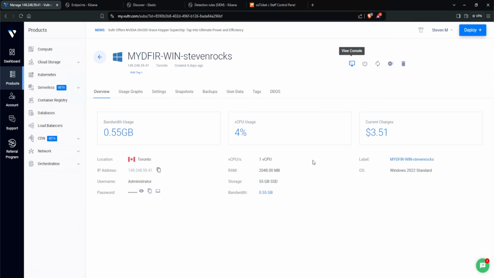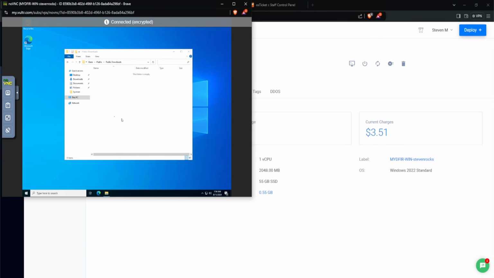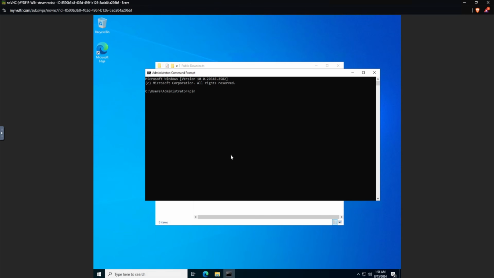Now let's go ahead and do this again. I'll click on view console and open up a command prompt. And what I'll do is an infinite ping by typing in ping 8.8.8.8, which is Google's DNS, and I'll do -t. And this right here will essentially do an infinite ping.